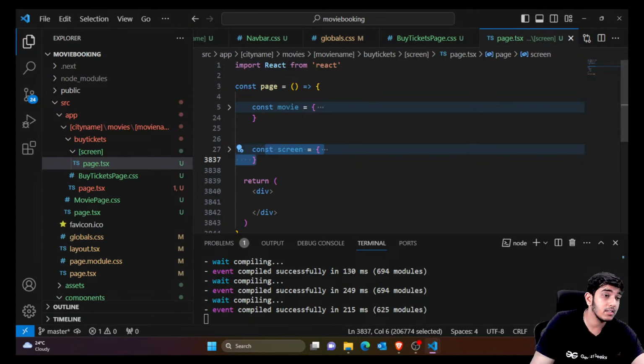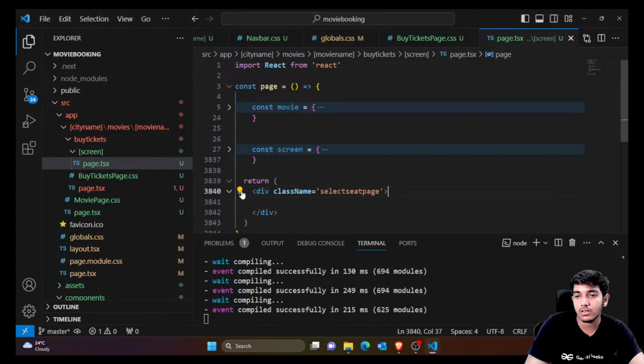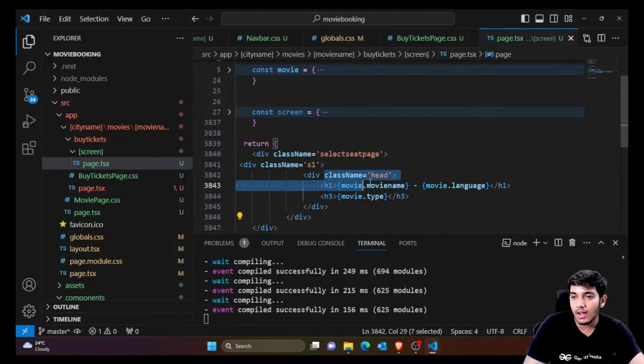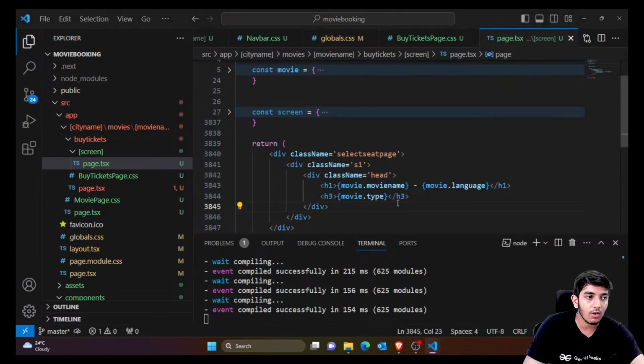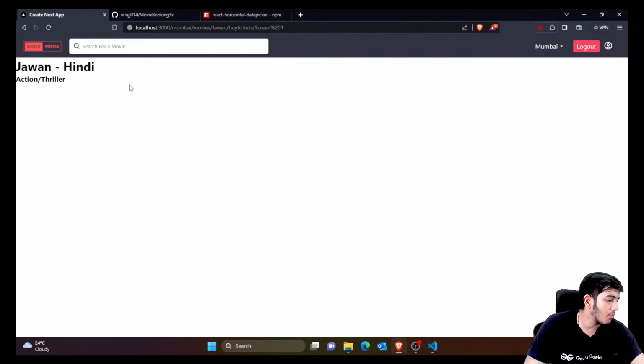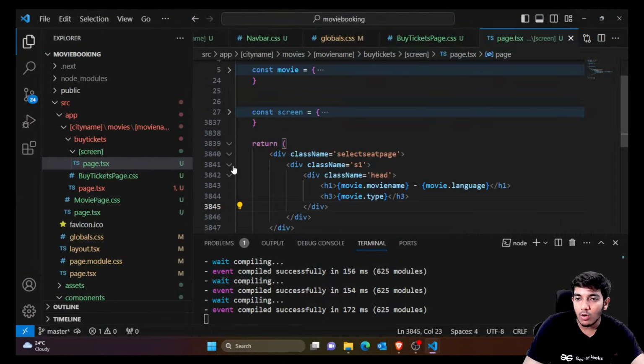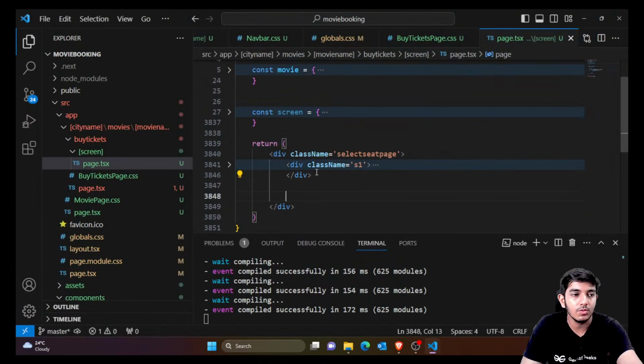Okay, so now here I'm gonna say that we are going to have a class name for this page. I'm just gonna say its class name is select seat page, right? Now again it's gonna have some section one. I'm just gonna say S1 would be having the head, and head would be showing movie name, movie language, movie type. Okay, that's it. So you can see movie name, movie language, movie type.